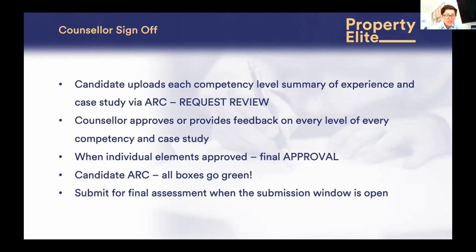And we'll have a look in a minute about how that process works, because there are a few extra things that you'll need to do. Your counsellor won't get any emails saying your candidate's ready to be approved, so you'll need to give them a call or an email to let them know. There is a notification box on ARC, but it actually requires your counsellor to be on ARC to see those. So effective communication is really important.